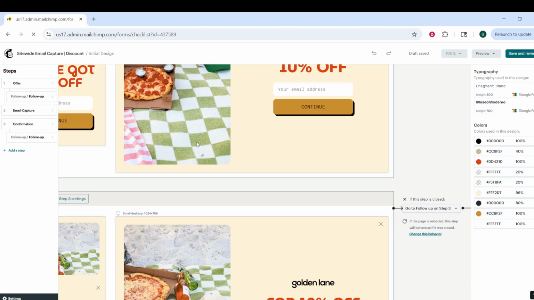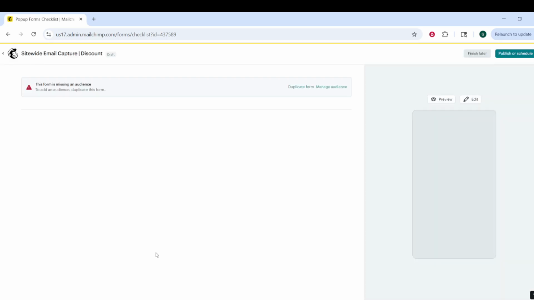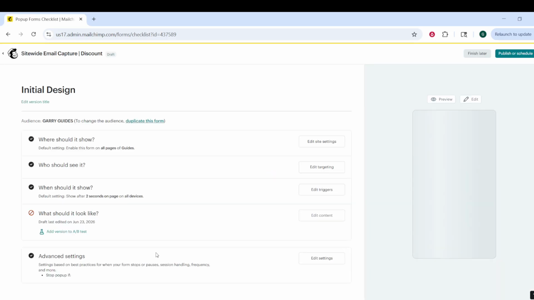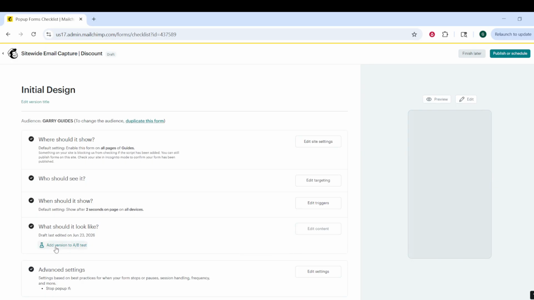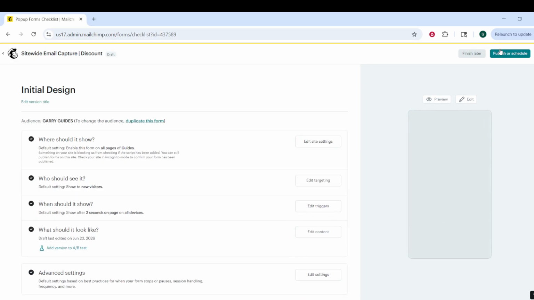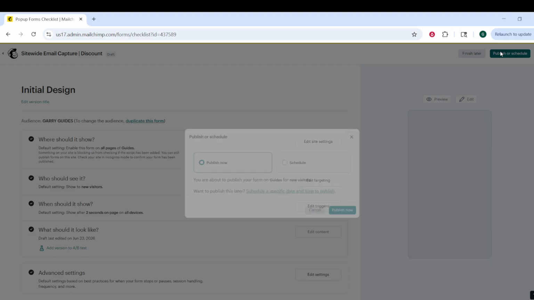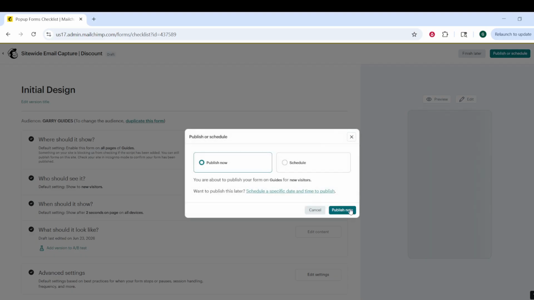When everything looks good, click Publish to make the form live on your site. Mailchimp will apply your pop-up form settings so it can appear to visitors based on the design, audience, and timing options you selected. Once it is published, your form is ready to collect new subscribers. That covers everything you need to know to design and style pop-up forms in Mailchimp.